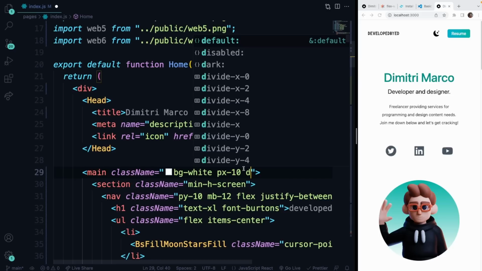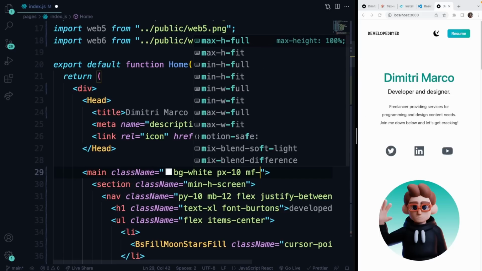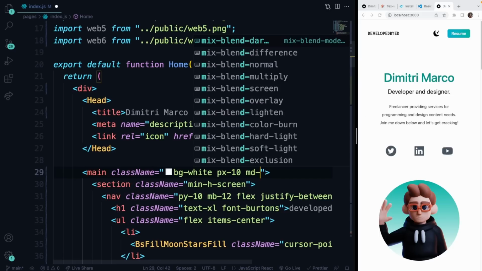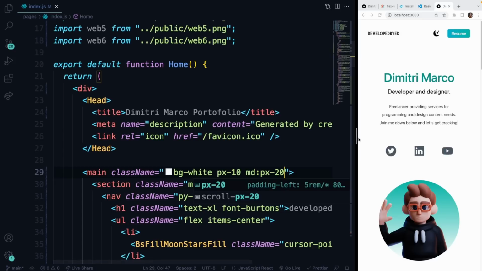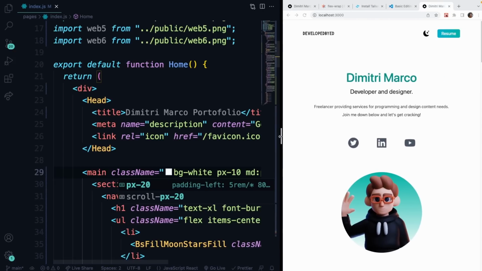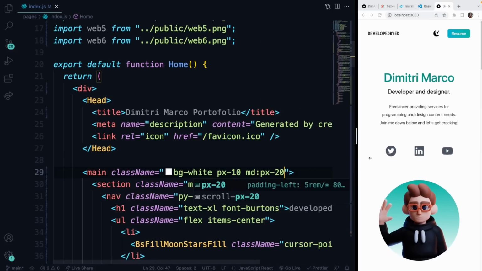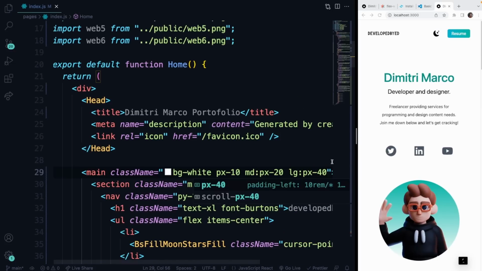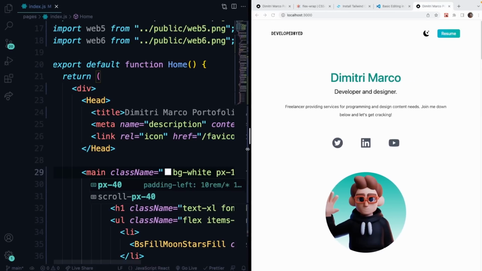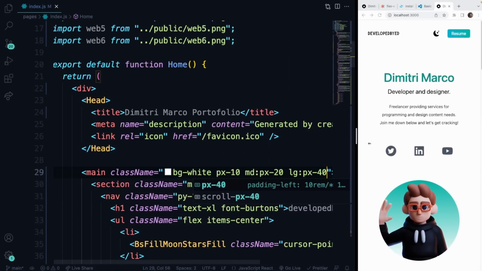Okay, let's do this. So we'll do MD. So on medium screens, I want the PX to be 20. All right, so the padding. So if we go bigger, bigger, bigger, bigger, boom, see? Poof, the padding kicks in. Cool. I can do the same with large screens as well. So padding on large screens should be like 40. Awesome. So yeah, that's pretty much it. Really nice and easy. So let's see where else we need to add stuff.